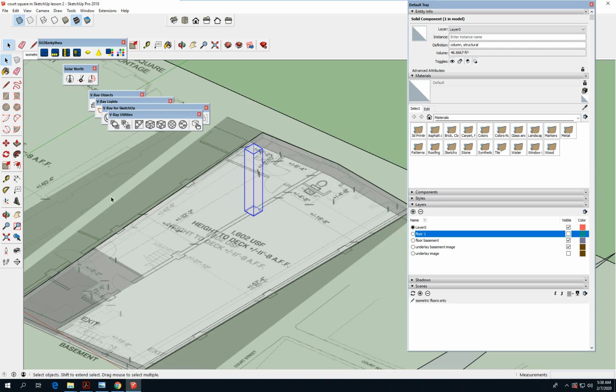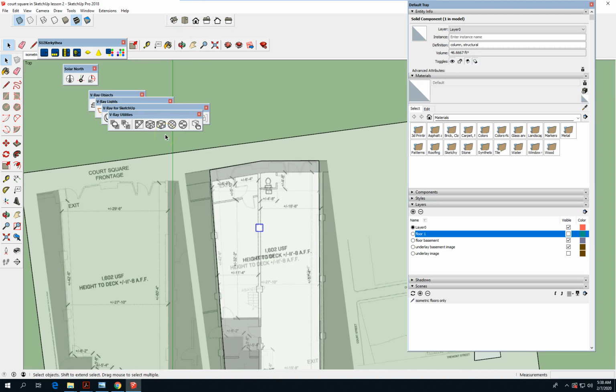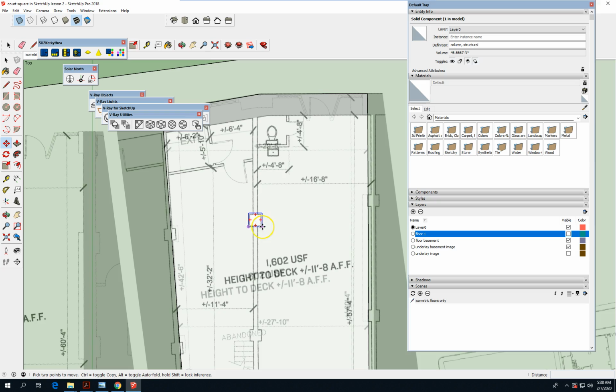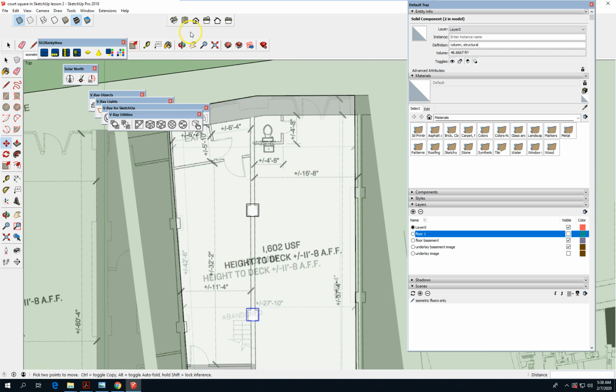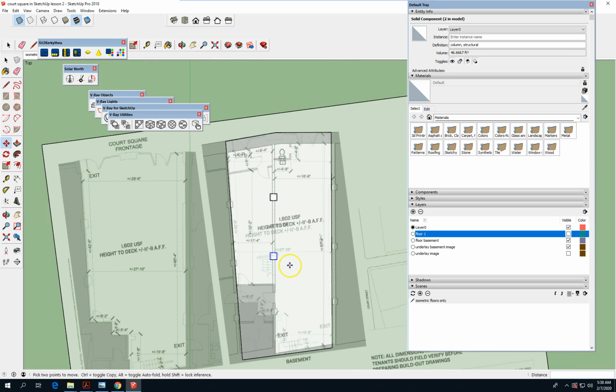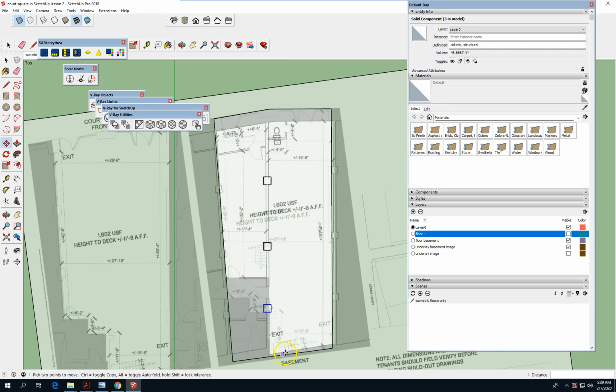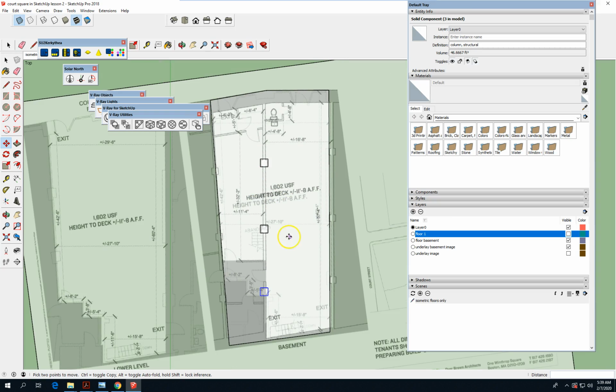Let's go to plan view again, top view, and make copies of this column. Lock the green axis in place there. Copy it again, locking the green axis in place. Copy it in that direction.